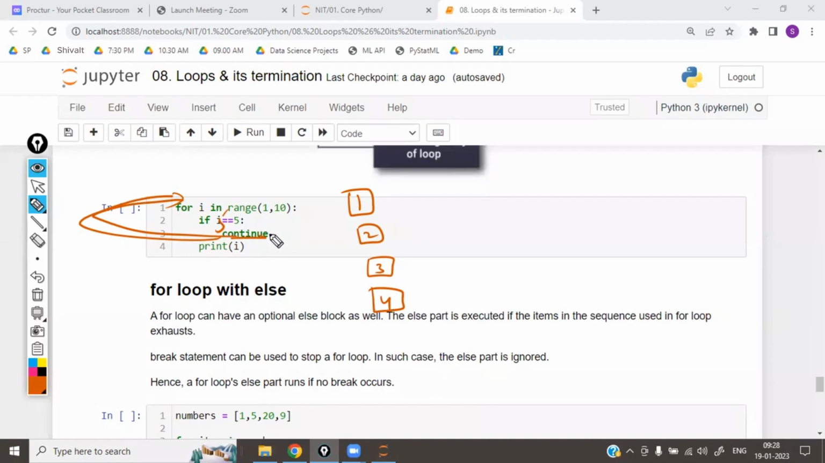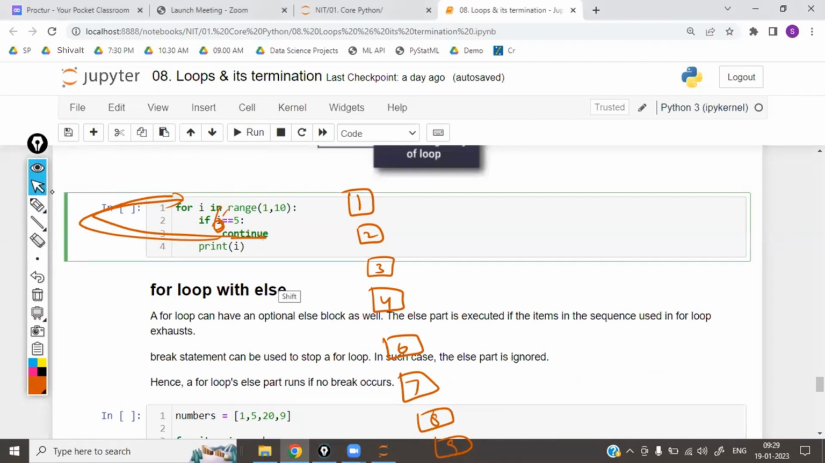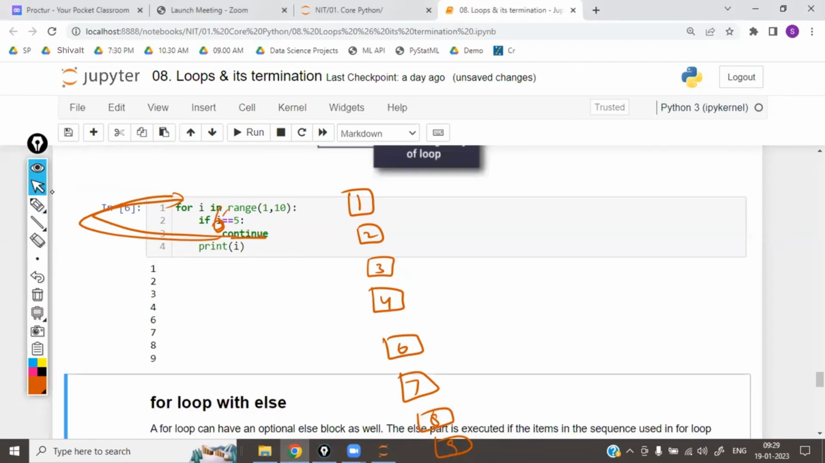Now again, 6, it is going to take 6. The condition is not satisfied. Print i. So 6 will be printed. 7 will be printed. 8 will be printed. 9 will be printed. So like this, it is going to print without the 5. Only 5 will not be printed. Excluding 5, everything will be printed. Is that clear? That is the meaning of continue.